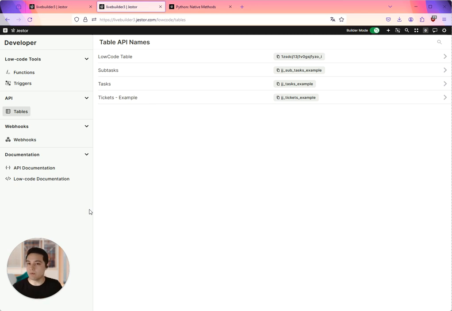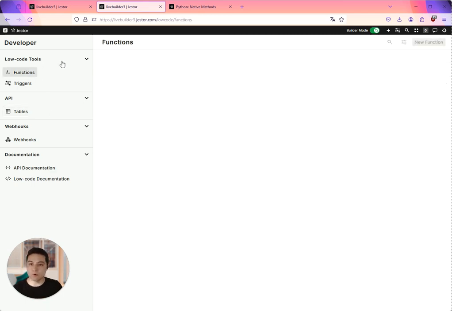For a quick breakdown, first of all, we have the low-code tools, and they are separated by functions and triggers. They're kind of the same thing. They're both low-code automations, custom scripts that you're going to run depending on the situation. But the main difference is that functions are automations that you run when an external platform calls Jester, or when you click on a button. There are certain conditions where you can invoke functions, so they're called by external actions.